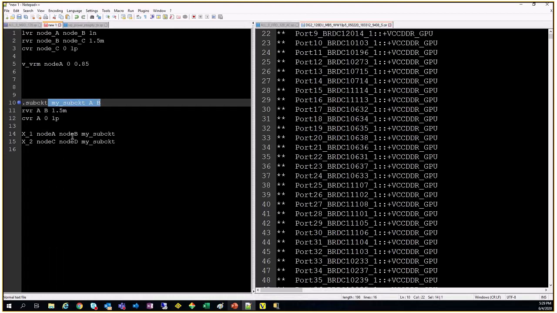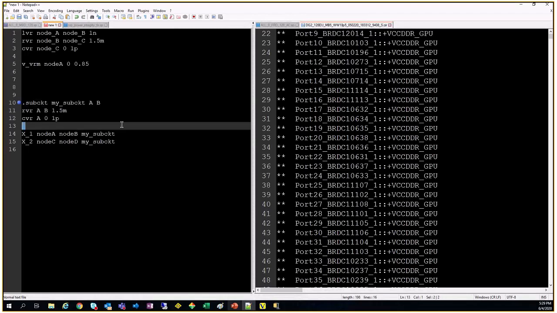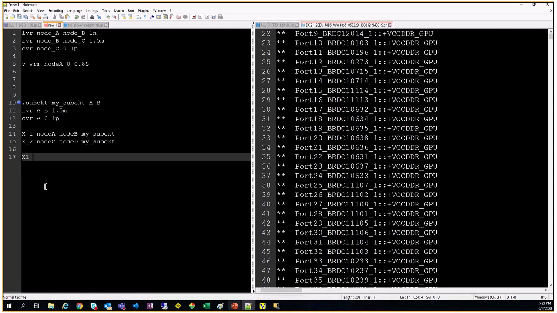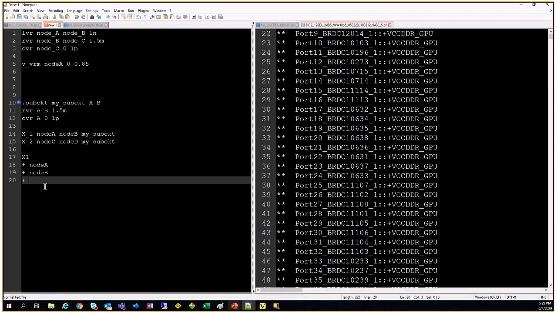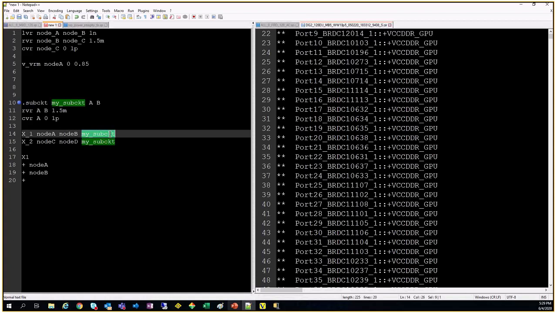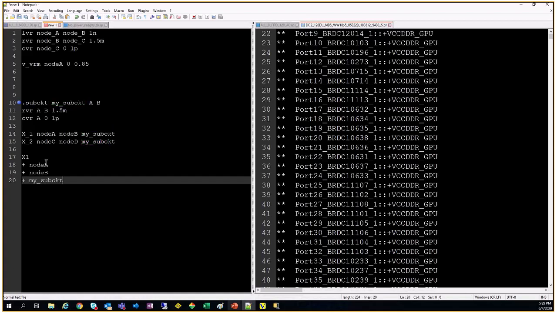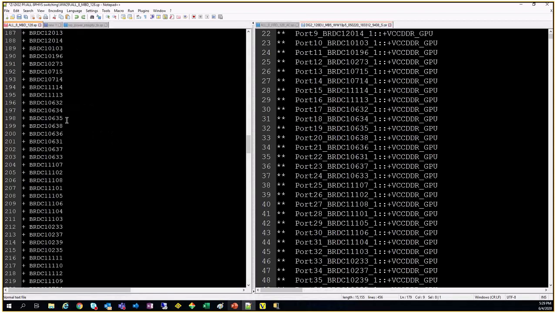So this subcircuit is there, right? I can even write it like this: x1 plus node A, and in one line for I can write node B. Then I can say plus and call this subcircuit. That's all I'm basically doing over here. You can see the order doesn't change and the number of ports doesn't change. That is very, very important.